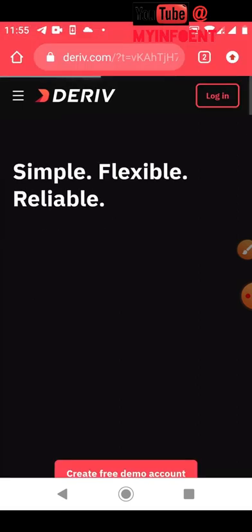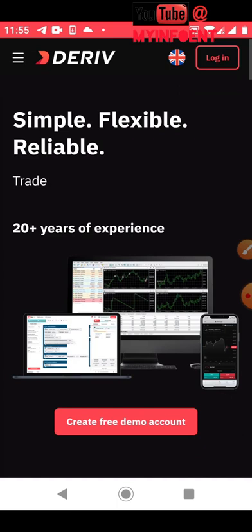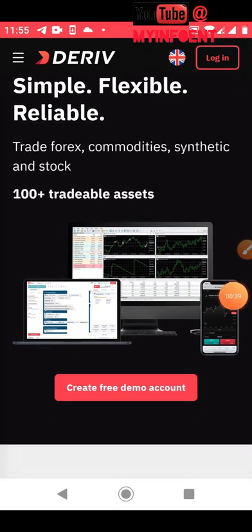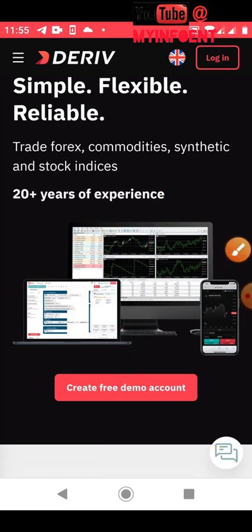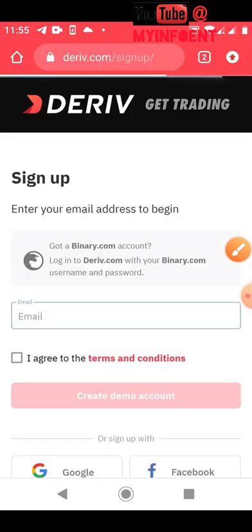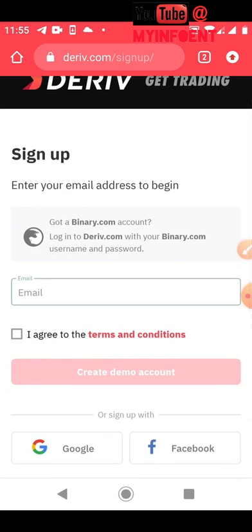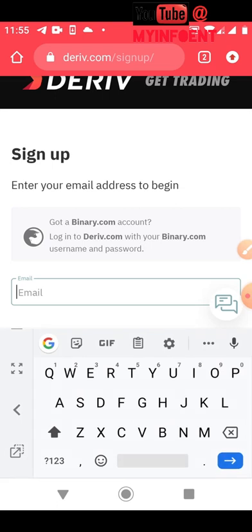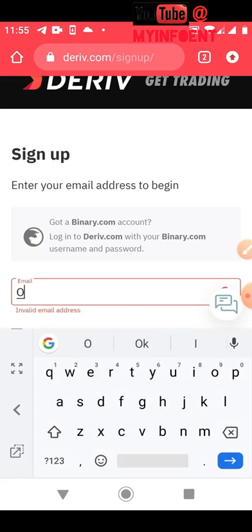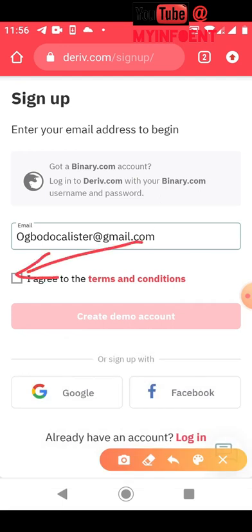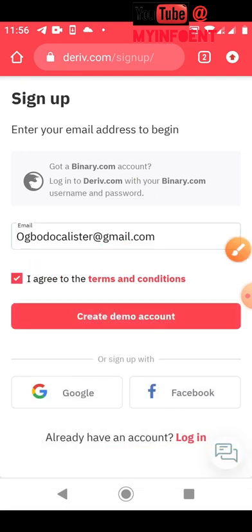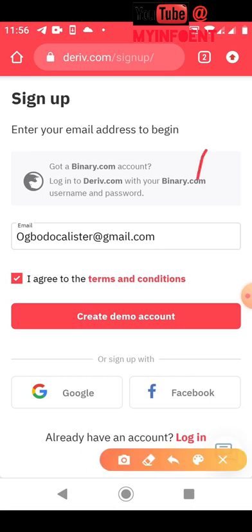Now it will take you to this page. What you need to do is just scroll down a little bit, then you click on create free demo account. So once you create the free demo account, it will take you to this page where you will be required to input your email address. So what you do is you put your email address. I'll put mine now. Once you do that, you tick the I agree to terms and conditions. I'll tick it now. Then after which you click on create demo account.